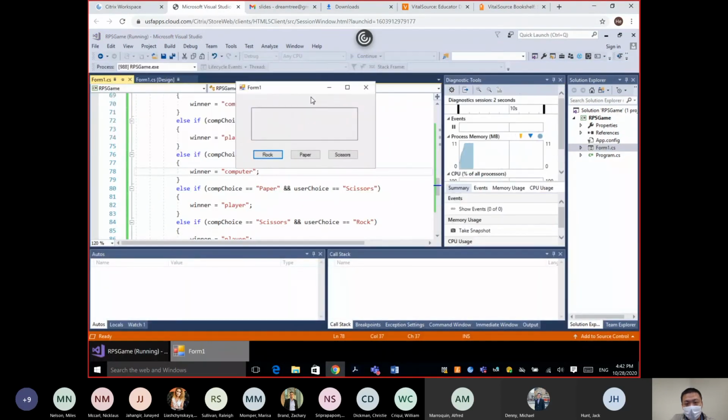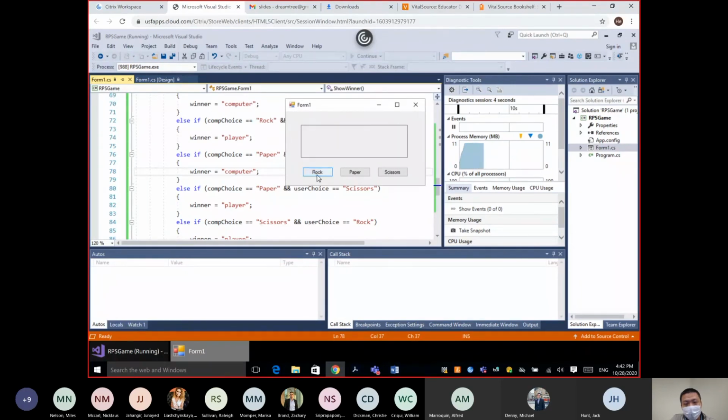Okay, this is my application. I click rock. You see, the computer selects rock. The player selects rock. The winner is none. I select rock again. The computer selects scissors. The player selects rock. The winner is player. I click paper. The computer selects scissors. The winner is computer, right? Okay, you see, it works.